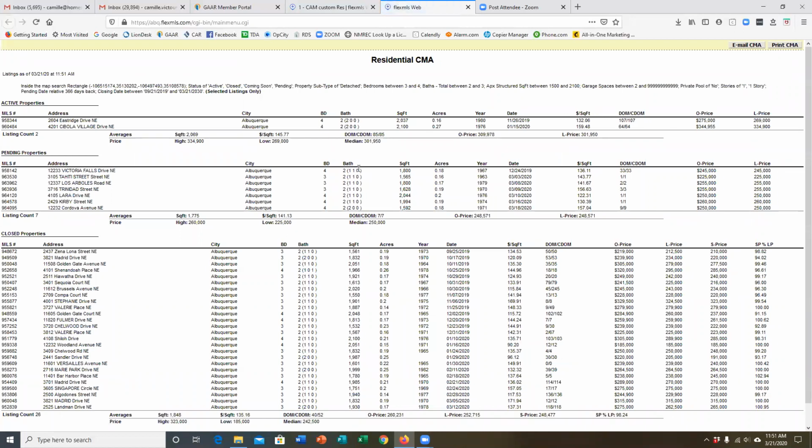Look how much of a seller's market it is right here. Can you see that? There's 26 sold, 7 pending, and 2 for sale. That's ridiculous.